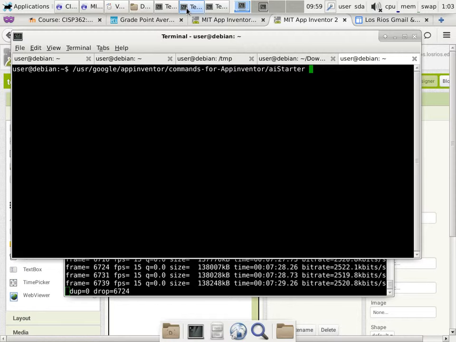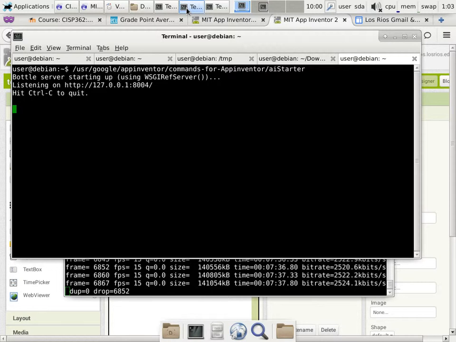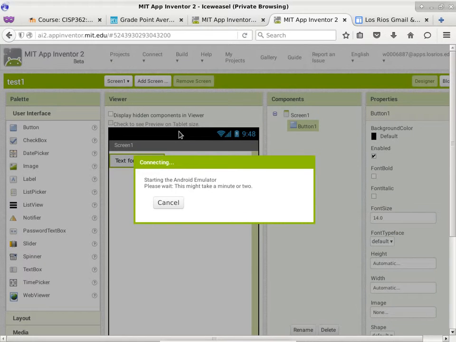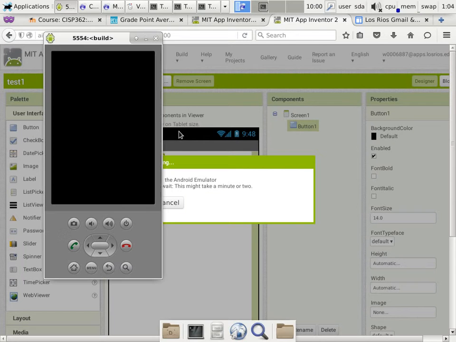So once I press enter here, I'm starting a particular command. It doesn't seem to do much. It's basically a little web server doing some funky stuff. That's basically what it is. But now I can switch back to App Inventor, go back to Connect, and click Emulator. So what you're seeing here is the emulator starting up, and App Inventor is just saying, okay, this will take a while. I'm going to wait until the emulator is up and running.